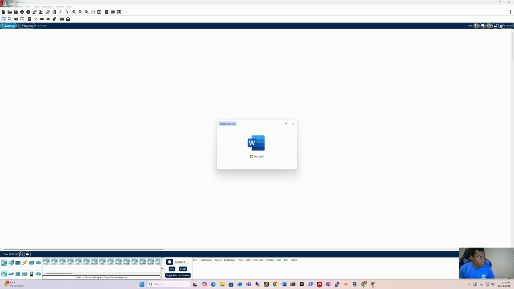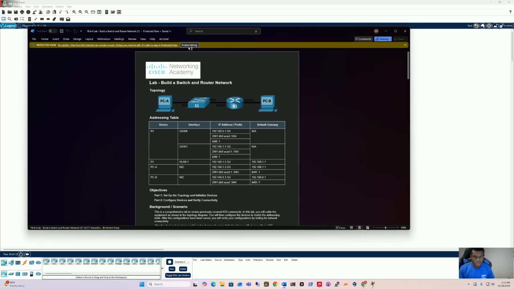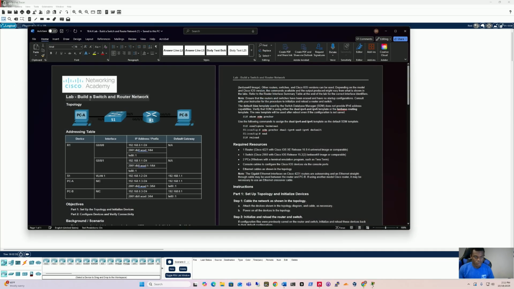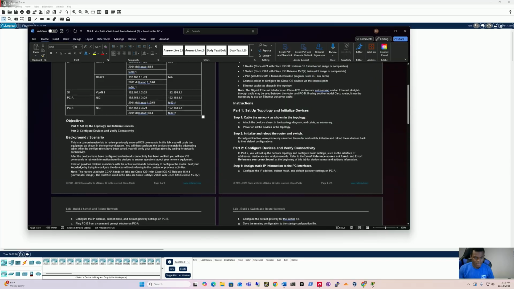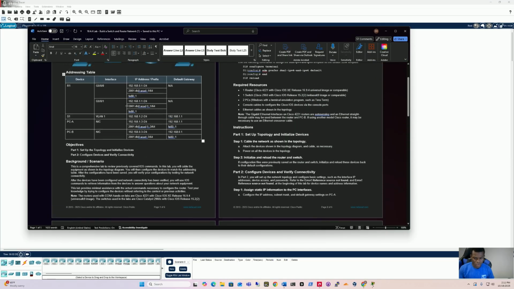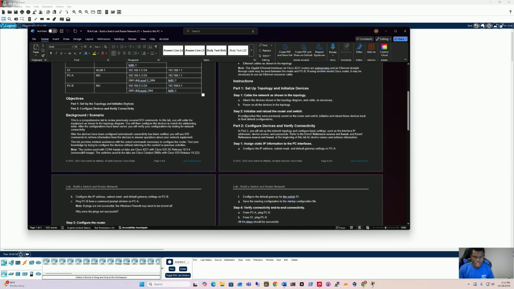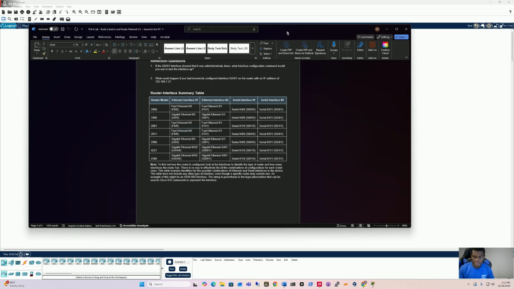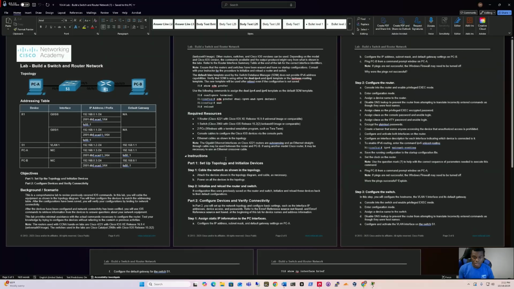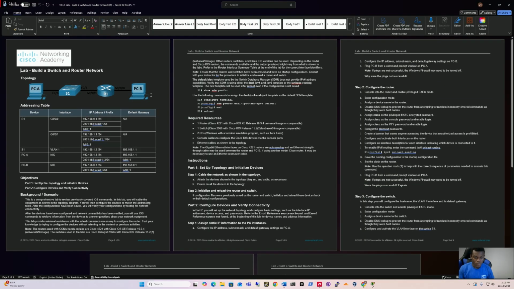There we go, let me pull it up. We're just going to build a switch and a router network. And these are the instructions. I believe this is unit 10, and router configuration, and this is the material we'll be going over. If you have it, you can also follow along.